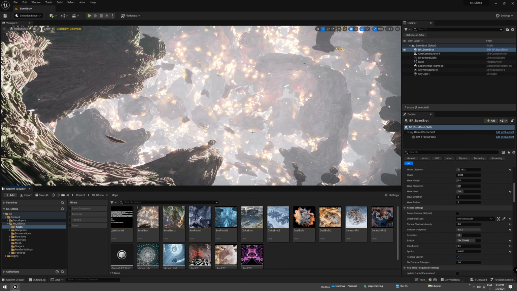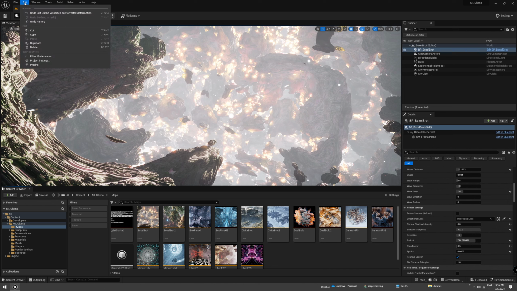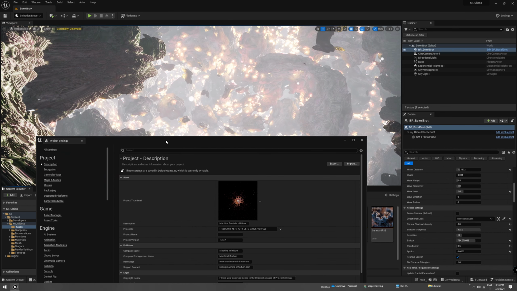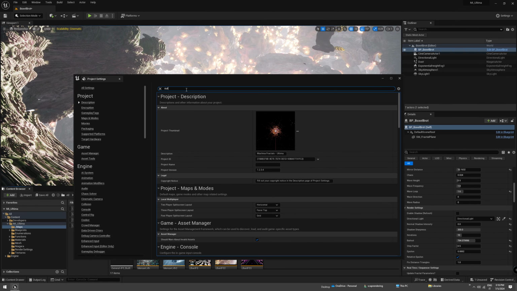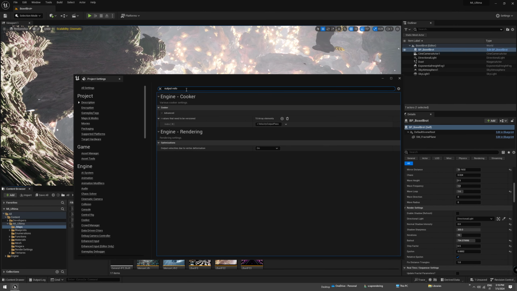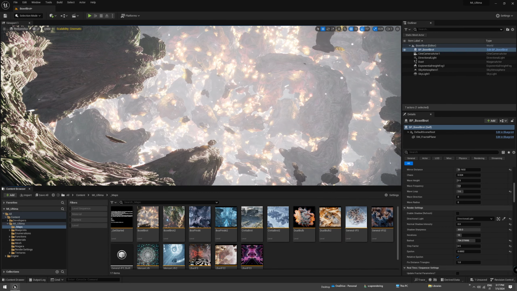So the first thing when you add Ultima to your project is to disable or set output velocities to off in project settings. Search for output velocities and set that to off, because you see the fractal is shaking. We don't want that, so off, and now it's going to be smooth.